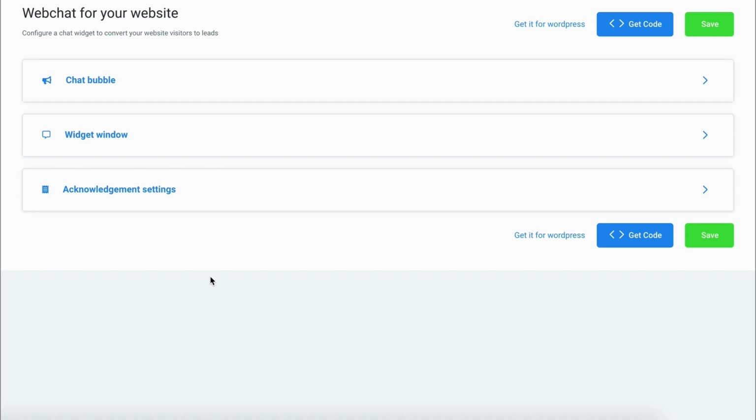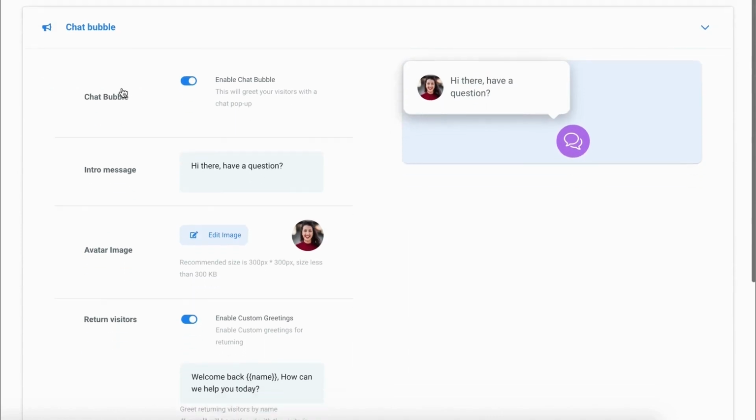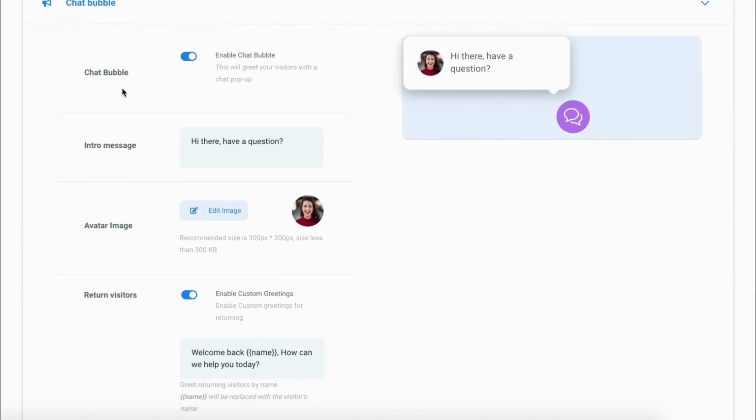and here there'll be 3 different sections that you can customize: chat bubble, widget window, and acknowledgement settings. Let's start in the chat bubble. Here we can customize the intro message, the avatar image, what we'd like to happen for return visitors, and more. You'll see a preview on the right-hand side.